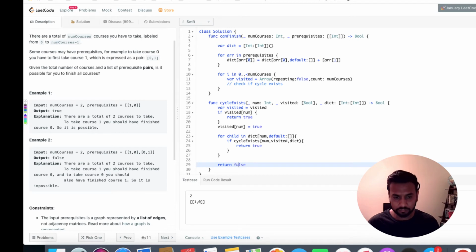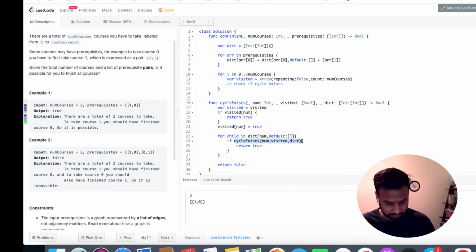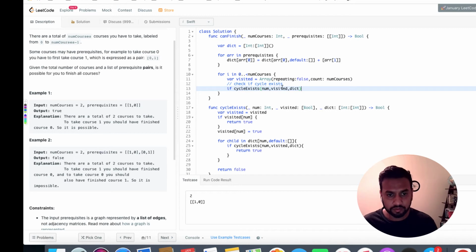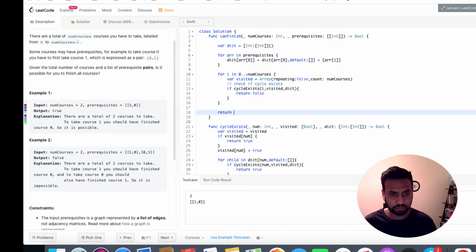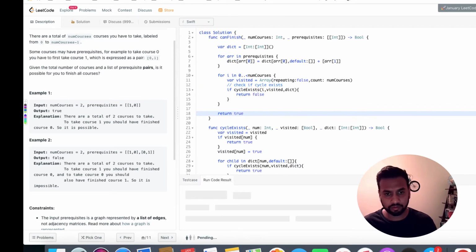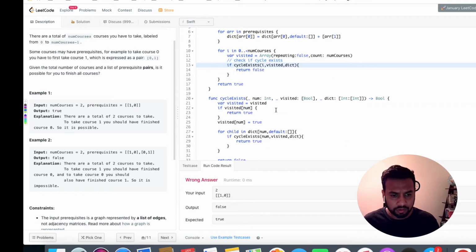Now here, let's just copy this and do the same thing. If cycle exists, and here it's i, visited, dictionary, then return false. You can't complete the course. Ultimately, return true. Okay, let's try and run it.